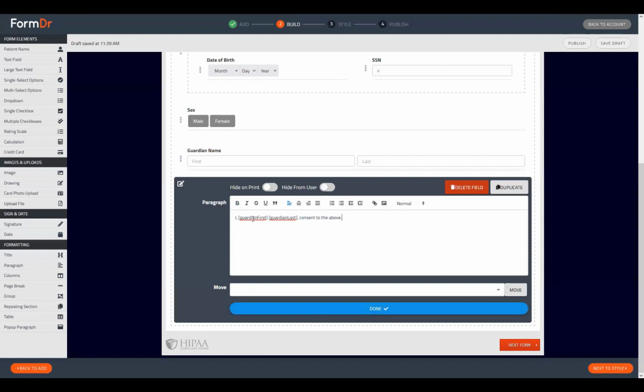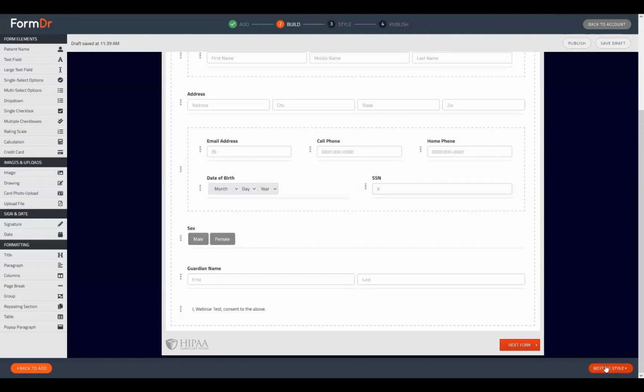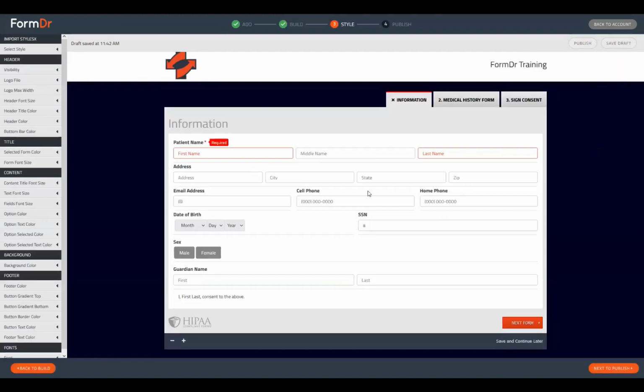But once we have this set up with our two fields here, as soon as they're filled out on the form, then it will populate into that paragraph. When we go to the style page again, this is going to take us to a live preview of the form. And we can see here that it's going to default to whatever information is in that placeholder. So we have first and last. So it's just going to say I, first, last, consent to the above until the patient fills that out or that field has been completed. And then we could type in webinar test. And now it's going to fill in that paragraph with that entered information. So now it will say, I, the name entered, consent to the above.